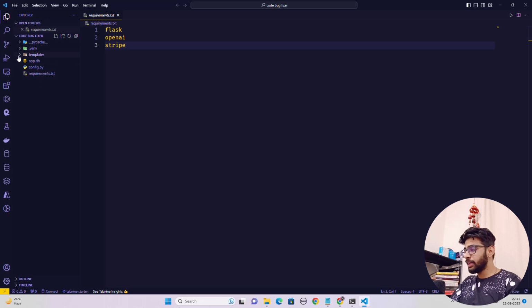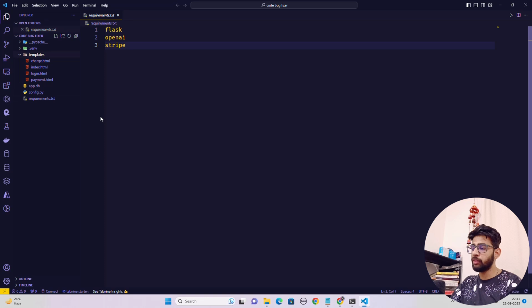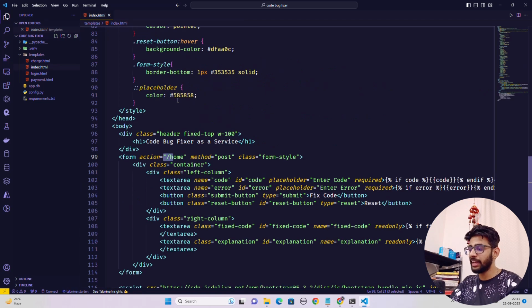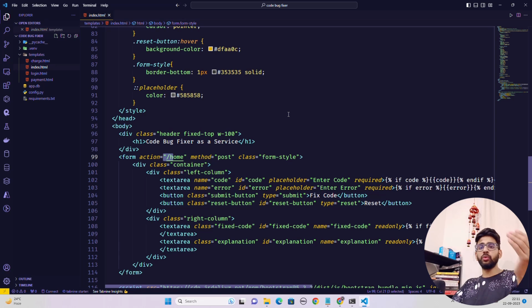Yeah, and then I have a templates folder which contains 4 HTML files, very much self-explanatory. If you look at login.html, that's the page which first has a login page, and then we have something called index.html. Now this takes you to that page when we authenticate and go inside that app. Okay, that's the code bug fixer as a service.